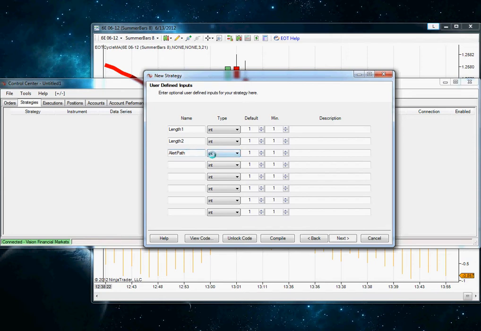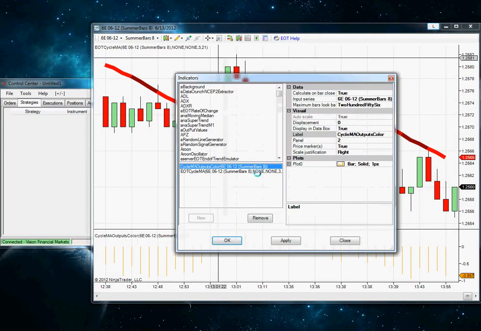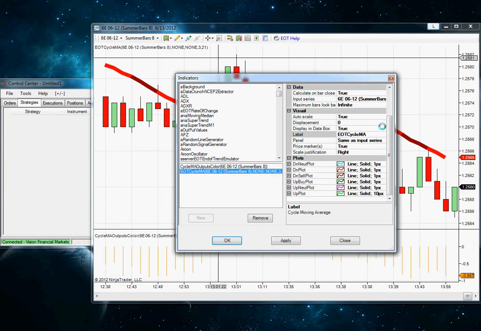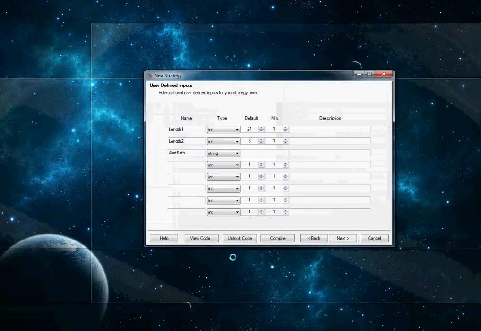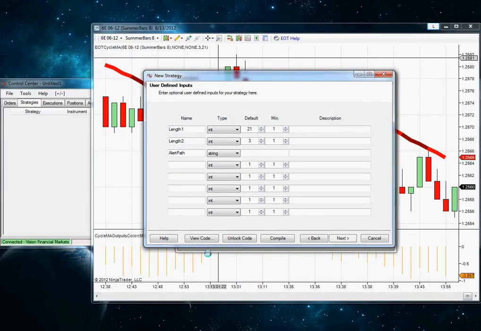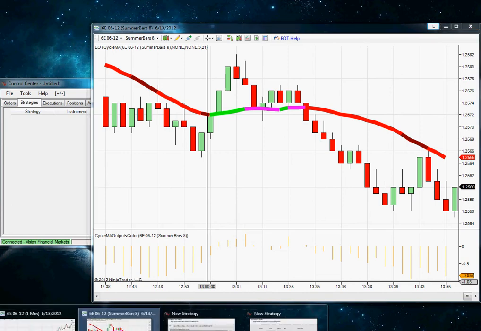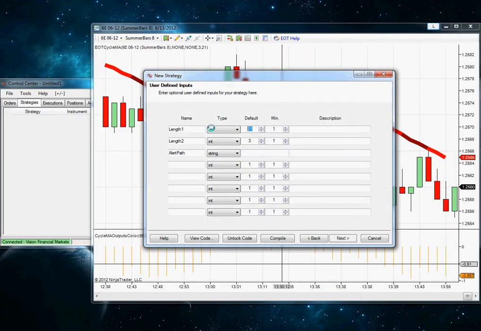Alert path, that's not a number, that's actually a word or a string or a group of words, so we just simply put that as string because it means text. Default for length 1 was 21, I believe, and 3, or it's the other way around, 3 and 21. Yeah, 3 and 21. I just have those reversed here. Okay, so I'll put these back, 3, 21, and the alert path.